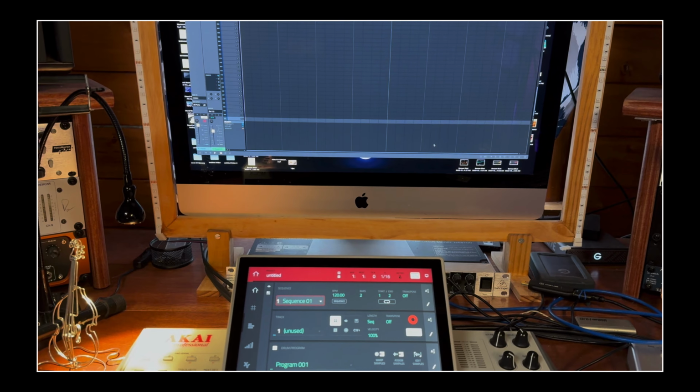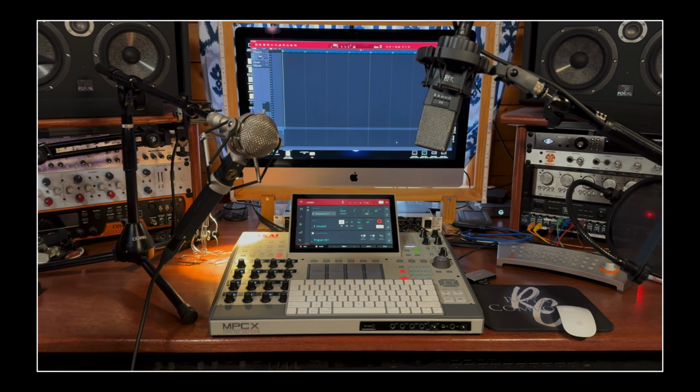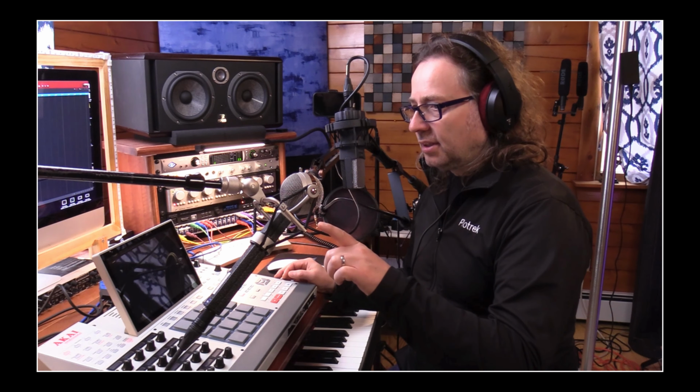Since this video is all about the MPC X SE, we are going to connect our microphone directly to the box. This box, the MPC X SE, has its own preamps and its own audio interface. Our goal today is to test it without using any other fancy equipment.